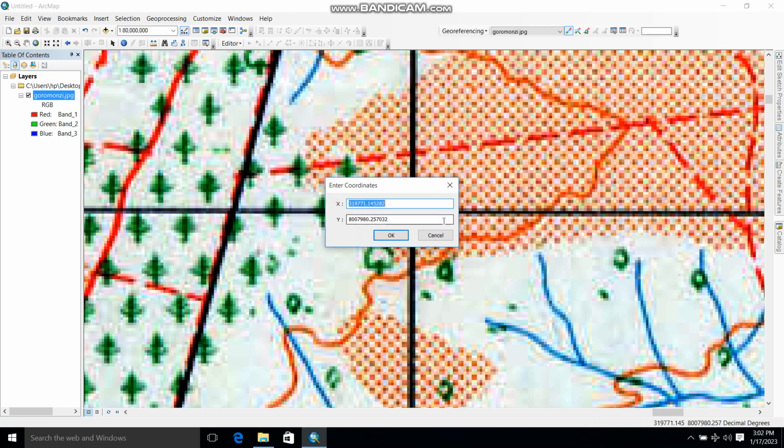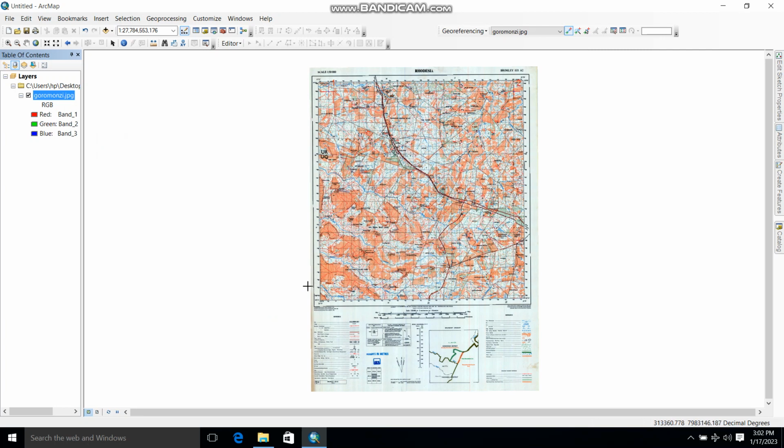Then input again 34000. Then 8008000. Okay, this is our second point. Then I go to once again, zoom to layer. Then I go to my third point. Sorry, I've made a mistake. So you say escape, then you start again.